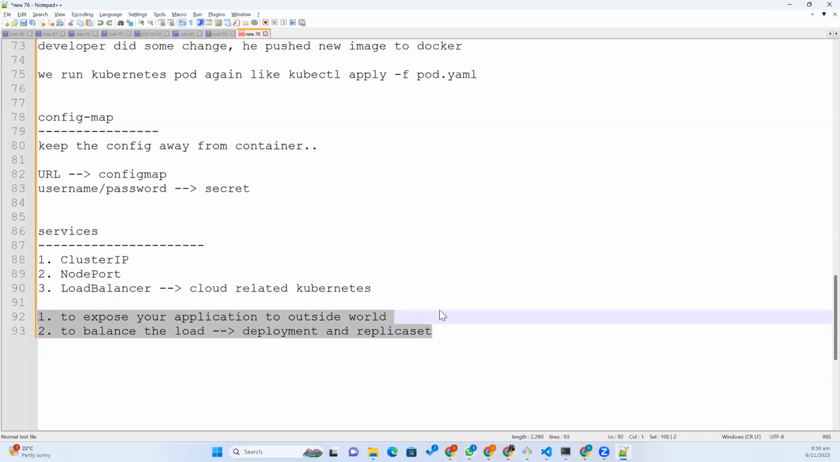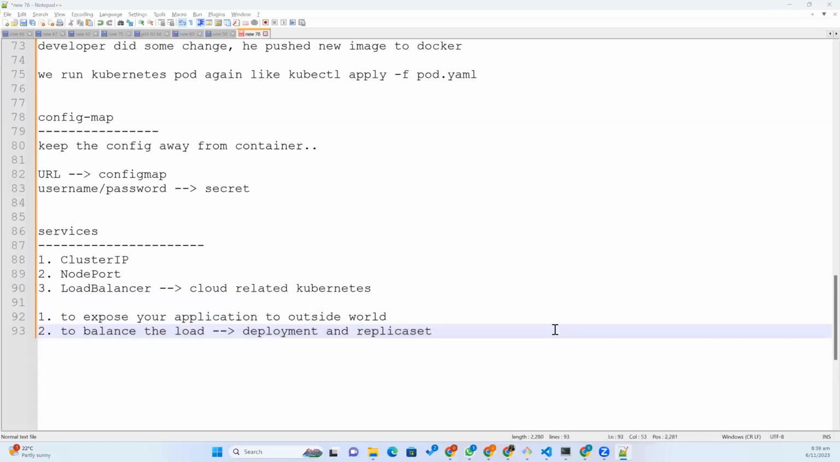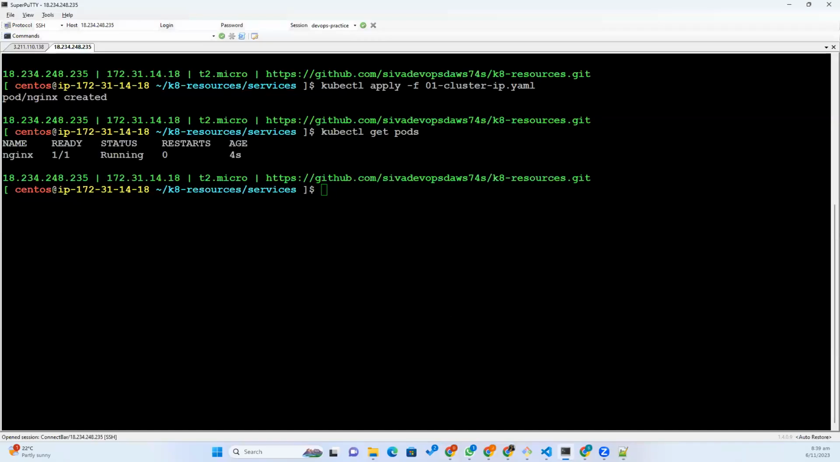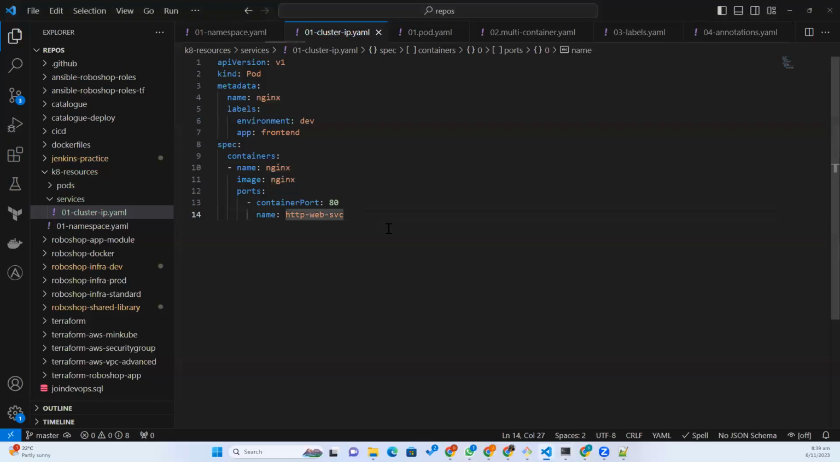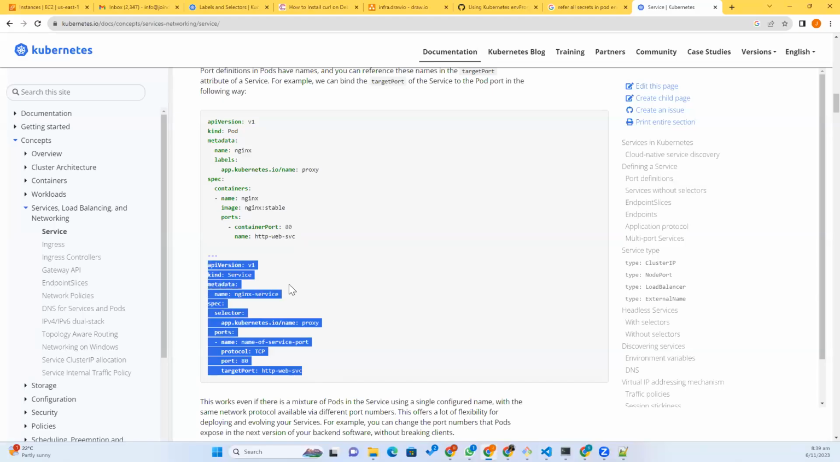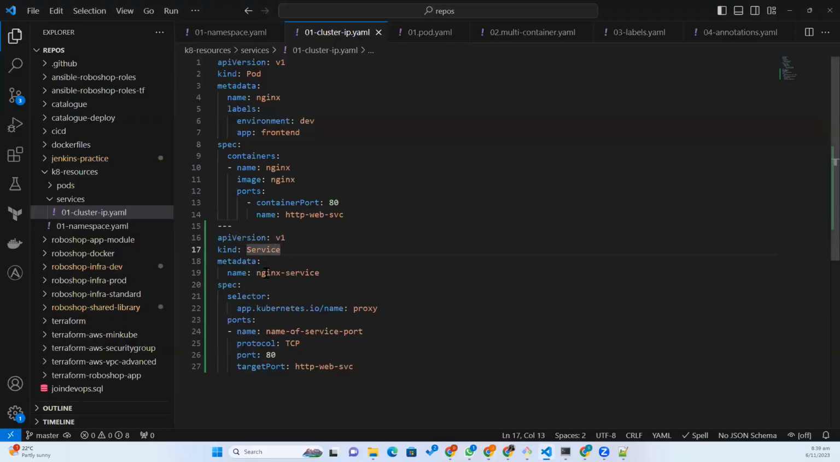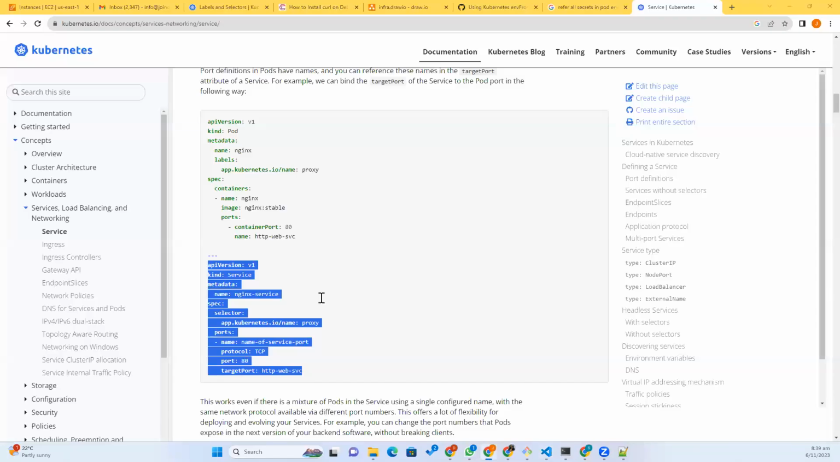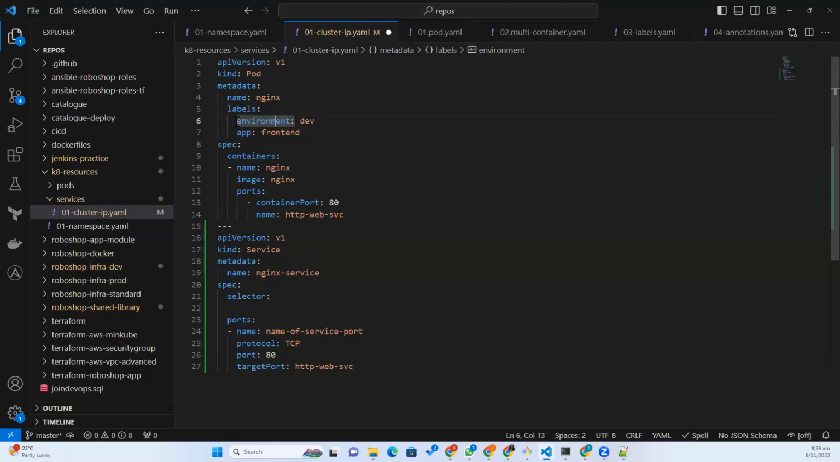Two advantages. Okay, now how can you attach this pod to the service? So you have to write service definition, just 3 hyphen, and then this is the one. API version, kind is service, like Nginx service. I'm just giving selector. So this is where I said selectors. Labels are useful while selecting your application. Now, what are the labels here? Environment dev. I need to mention this one. And then app front end.